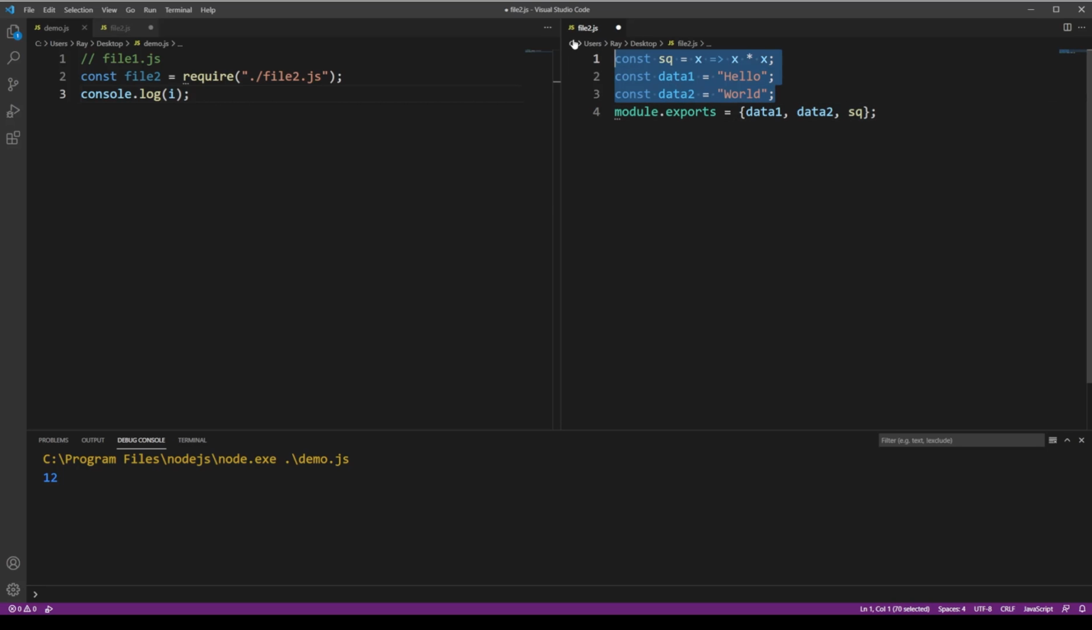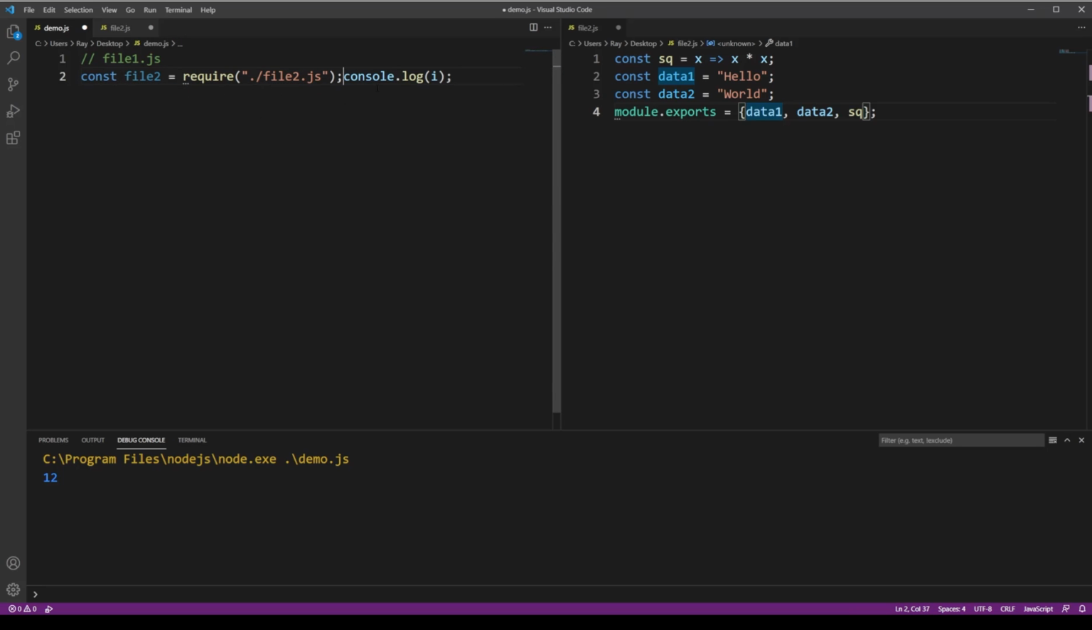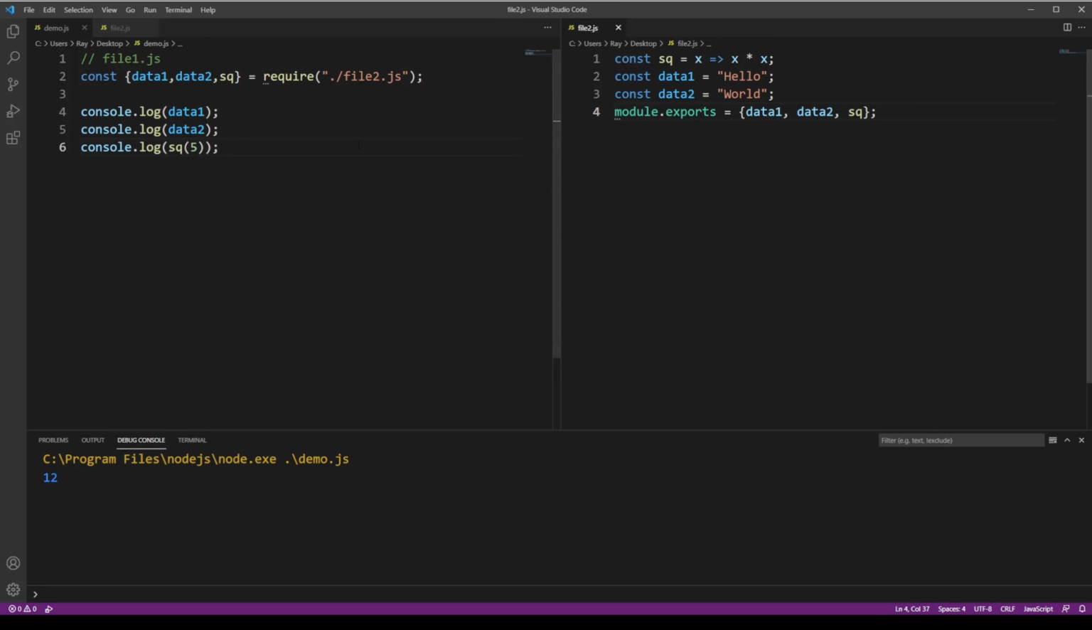Essentially this sets up three variables, square, data1 and data2, and then we're putting them into the module.exports. So that itself gets caught. When a require statement gets executed, that gets caught over here inside of file 2. From here, we can destructure it if we want: data1, data2, and square. Let's save both of these files and we'll run.